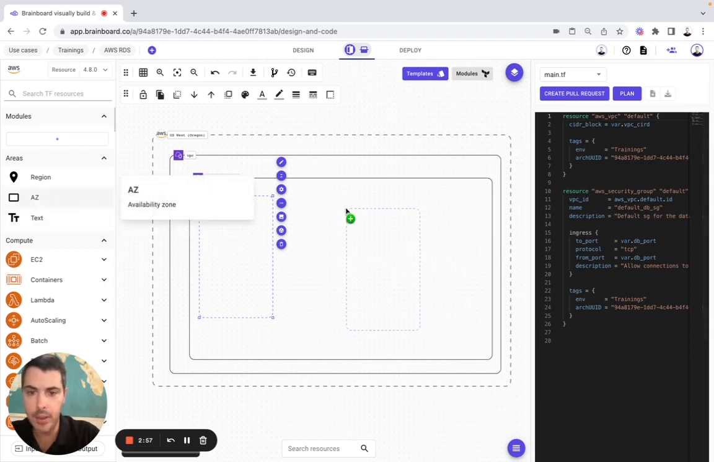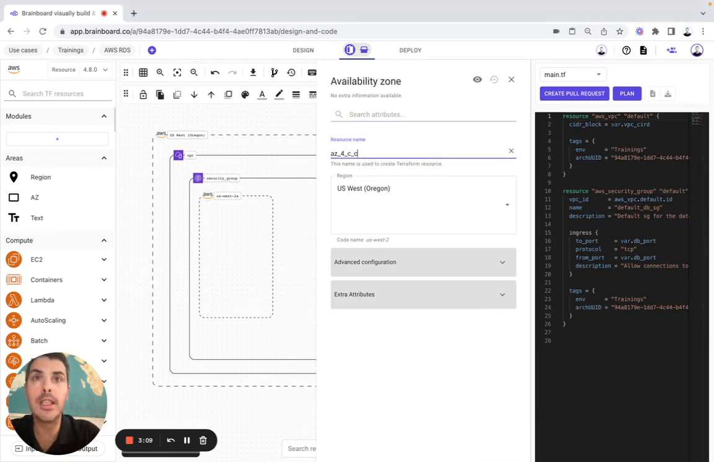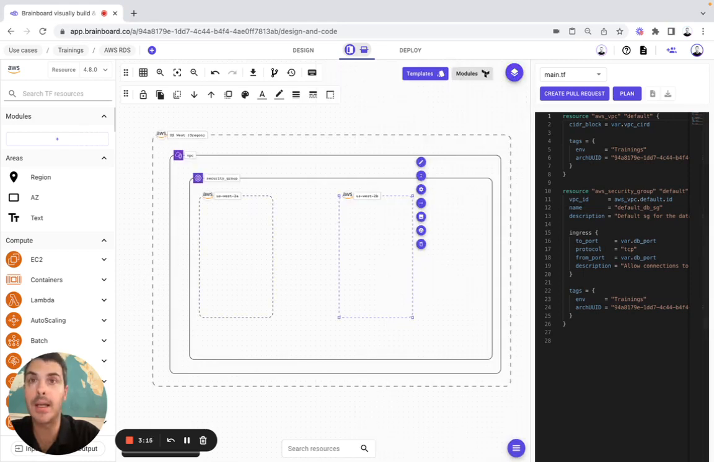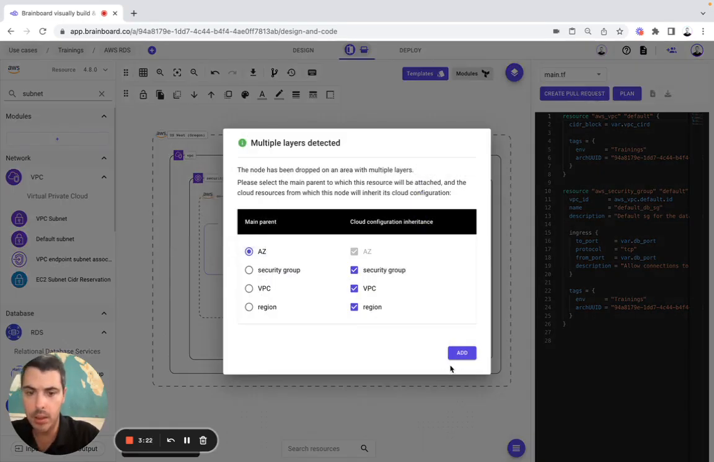Now we add another AZ is going to be here. So the other AZ, the name is going to be C. Advanced configuration is going to be 2B. So now we can add two subnets. Here, subnet in the AZ.